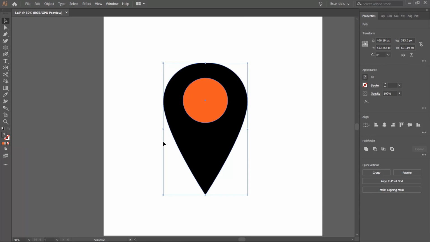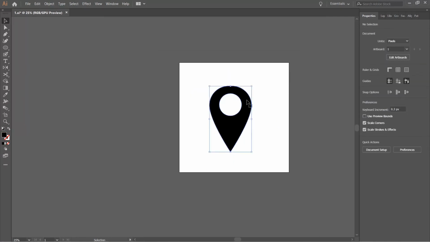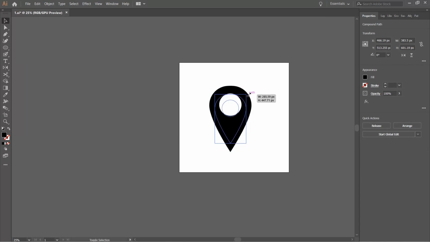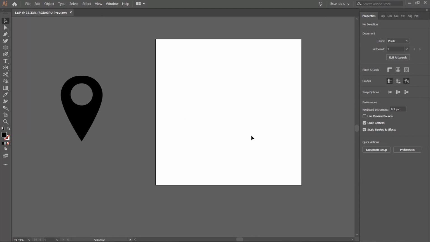Select both the shapes, take the shape builder tool again, activate it, and holding the alt key, just get rid of this center point. Here we go. We have created the location symbol. So we are done with the location symbol.